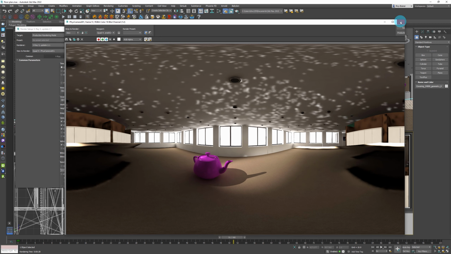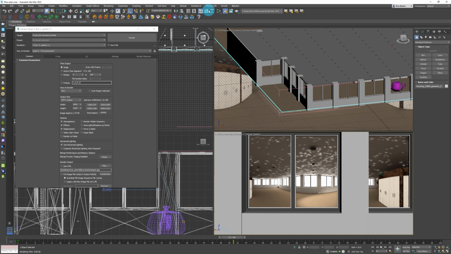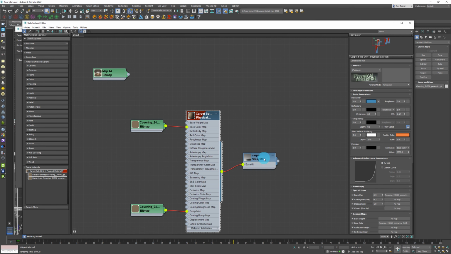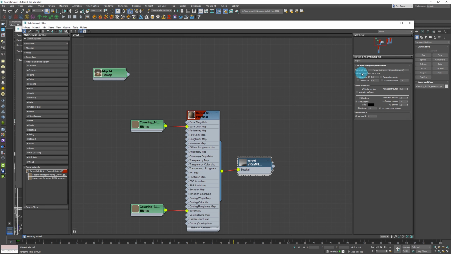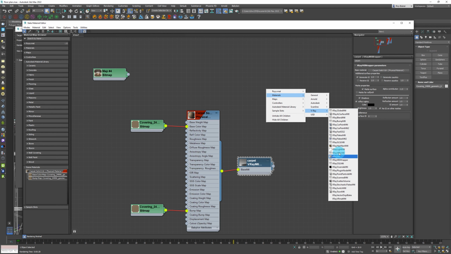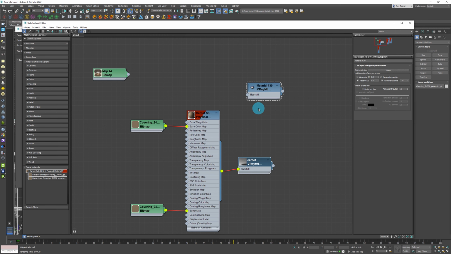So now let me close this. Now let me go back to the material editor. Now let me show you that you're going to need one of these guys. You're going to need a V-Ray material wrapper. So you've got to go in with your floor material, go down to V-Ray, find yourself a V-Ray material wrapper, and you need to drop it in the scene, right? So there's a blank V-Ray material wrapper.